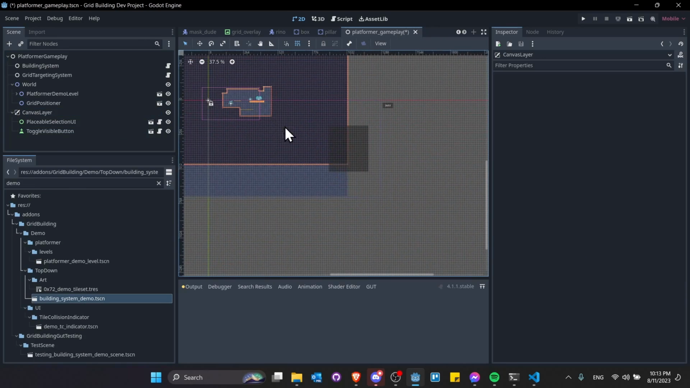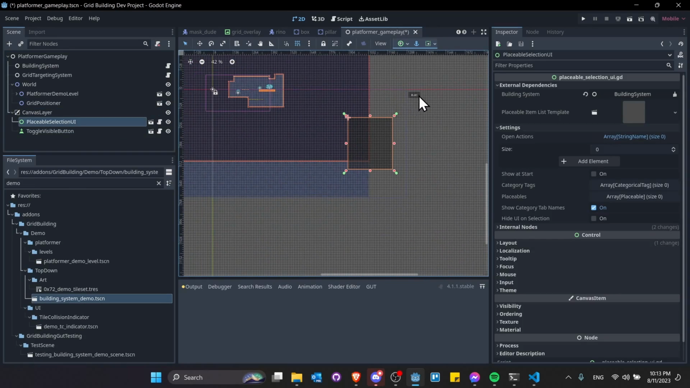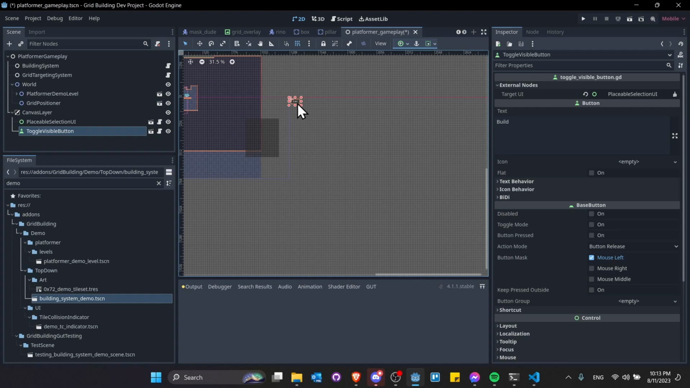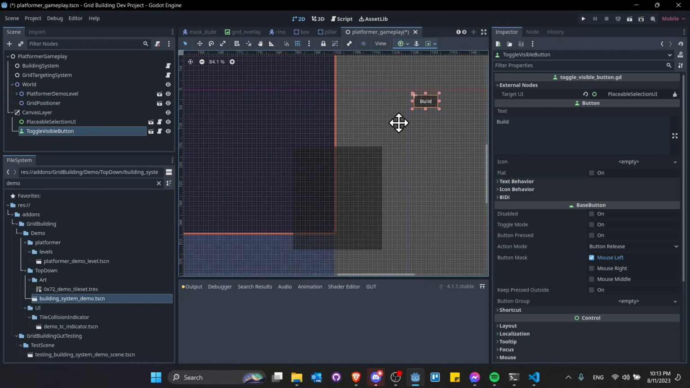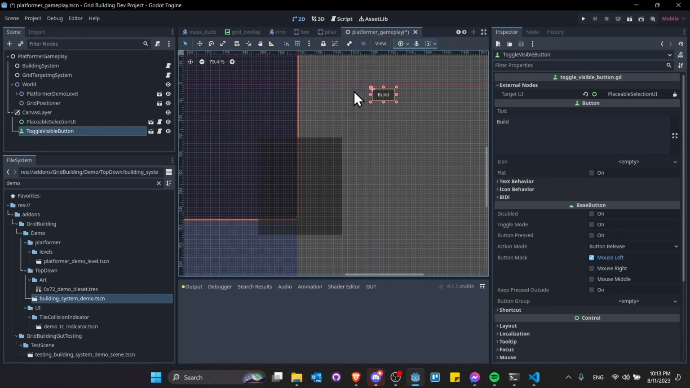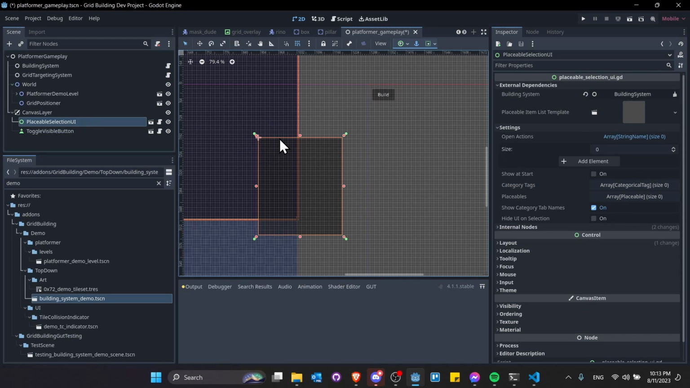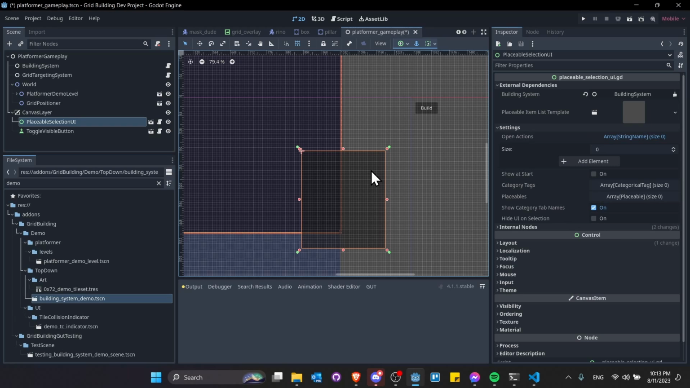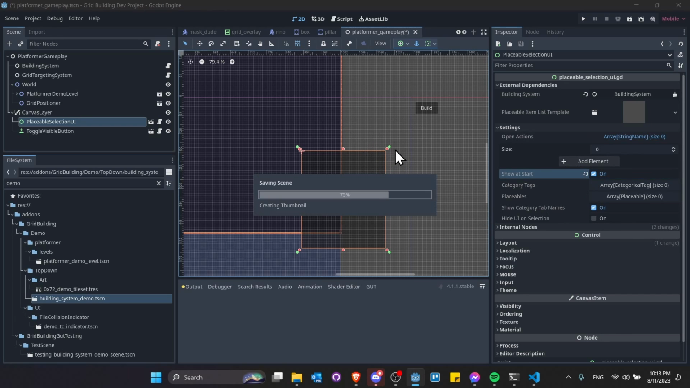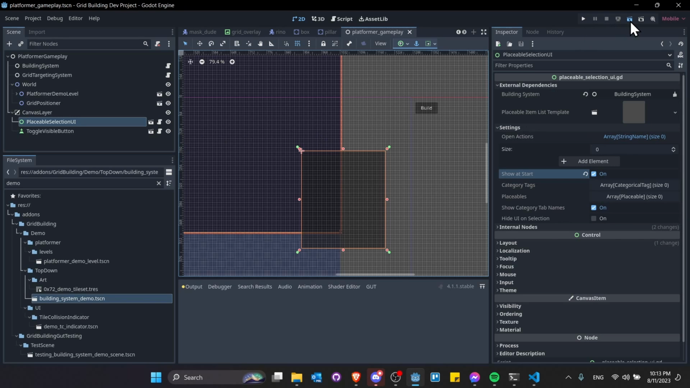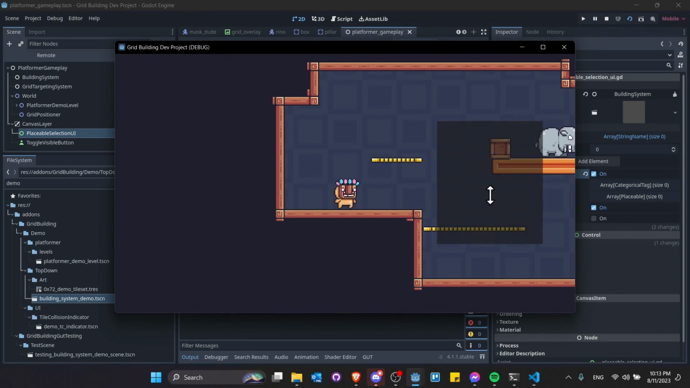Okay, if we zoom out a bit, we can see the default locations of these UI. So they've been set with anchor points. So this should be in the top right part of the screen. And then the placeable selection UI, it should be kind of towards the right side. We can also check show at start so that they're just kind of automatically there. And let's run the scene. I don't know if the placeable selection will show up.